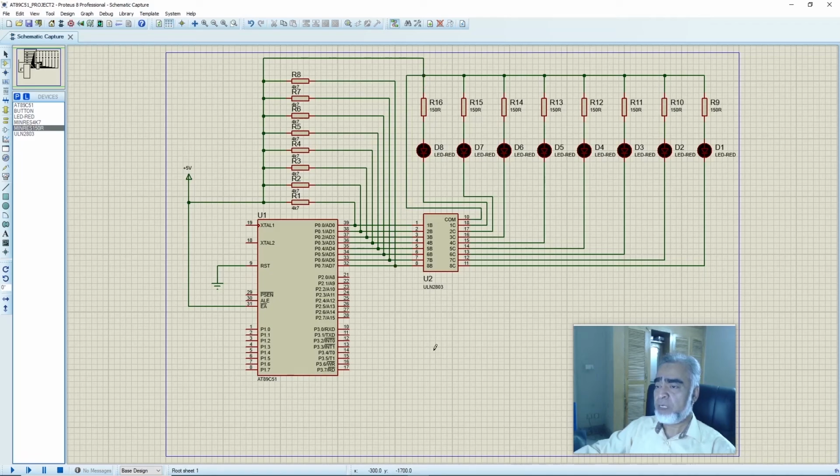And here we have completed the LED circuit, and now we'll interface 3 switches at port 2 of this microcontroller. We'll select the button, and here we will place 3 switches, switch 1, switch 2 and switch 3, and we'll connect these switches to port 2.0, 2.1 and 2.2. We can increase the switches as per the requirement of our project, and we'll connect the other end of these switches with the ground, or we can also connect these ends with the VCC.